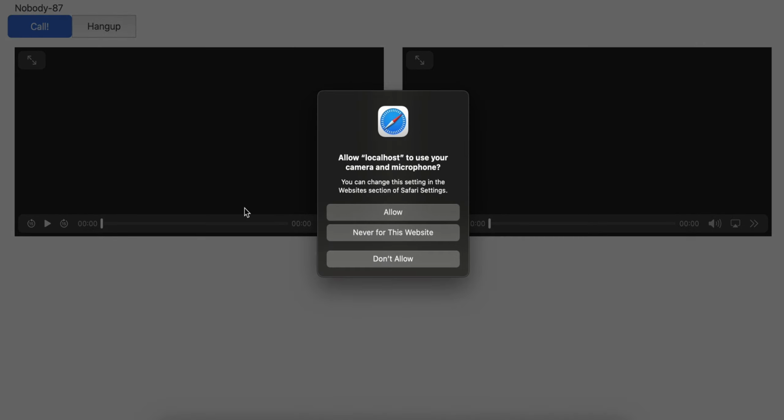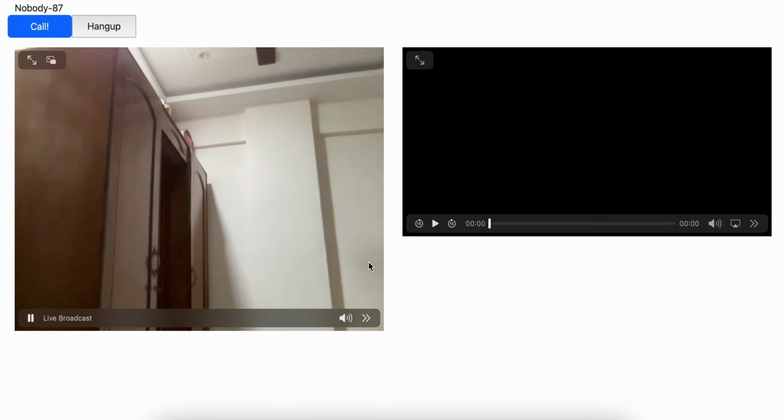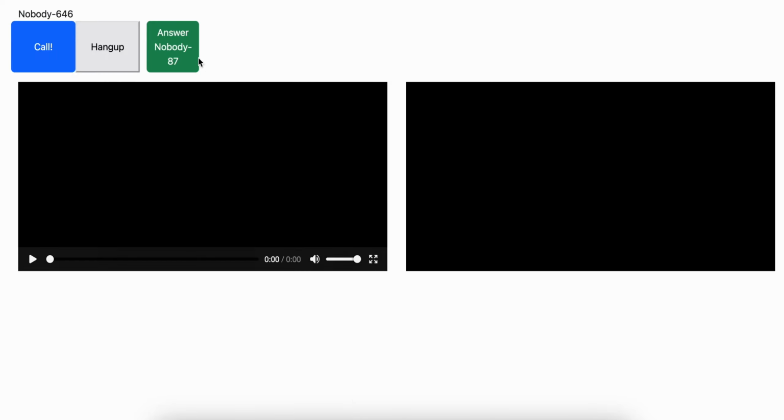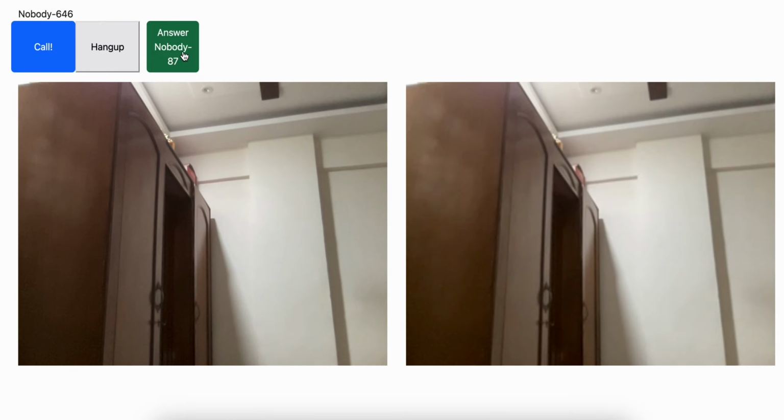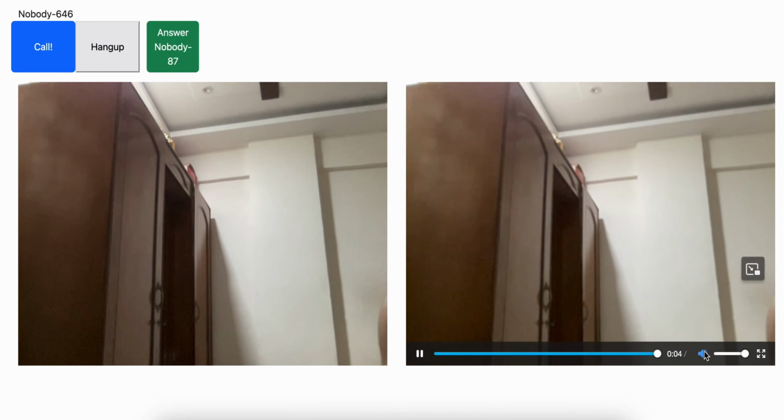Now here I'm in my Safari browser. I'll just click on the call button. I will allow the permission. I'll go back to Firefox. I'll just disable the audio for this because there is a lot of echo. I'll go to Firefox. I'll click on answer. And as you can see, I'm able to see all the live feed both from the sender as well as the receiver. So yeah, that's it.